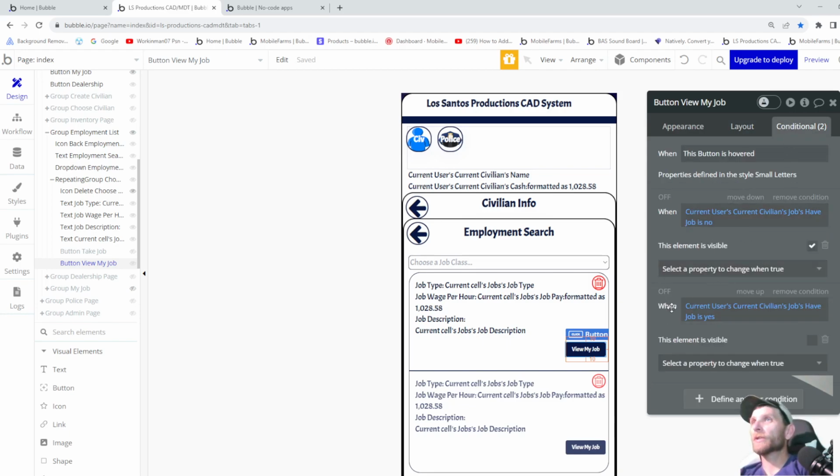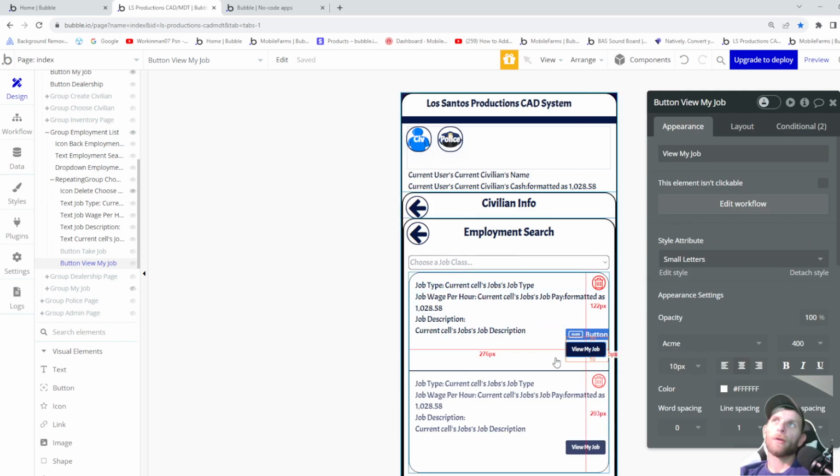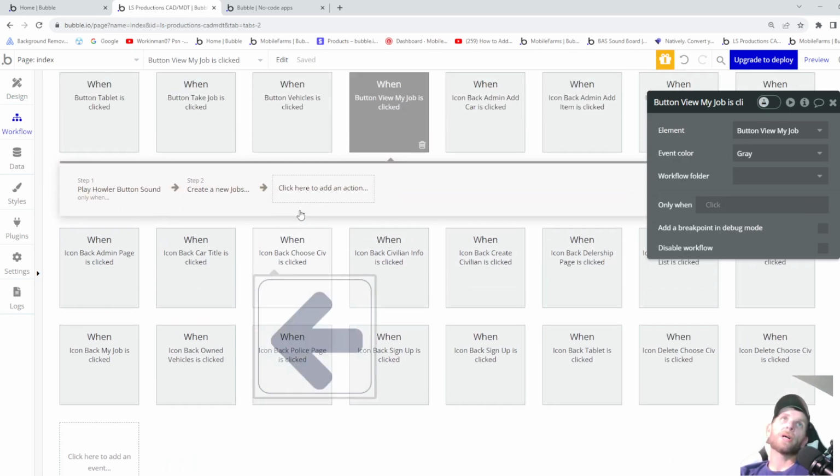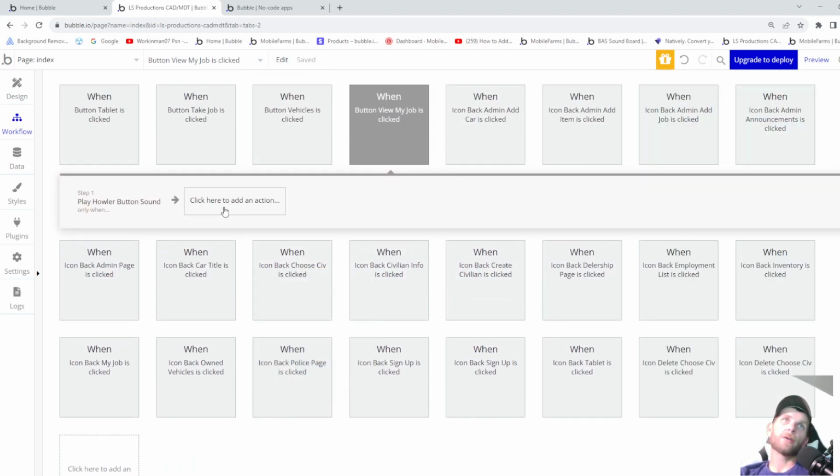Now we will switch this. And now when we get a job, it'll switch from Get a Job to View My Job on all of them. Once you click that, you won't be able to come back to this page unless you quit your job. But this will be deleted here.